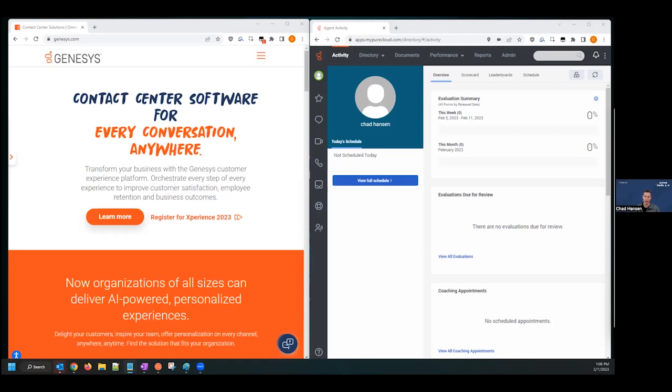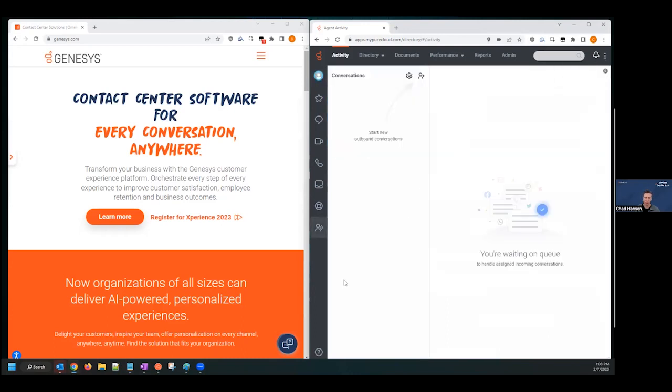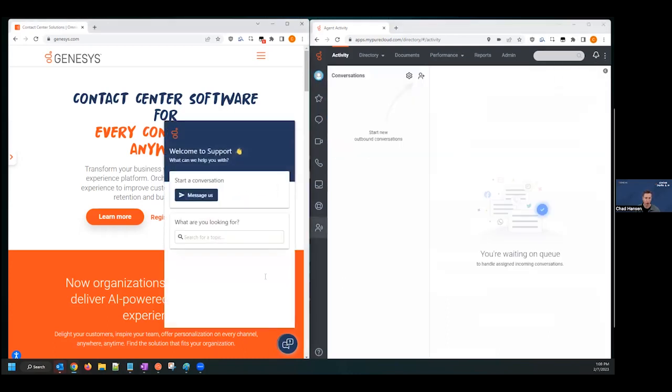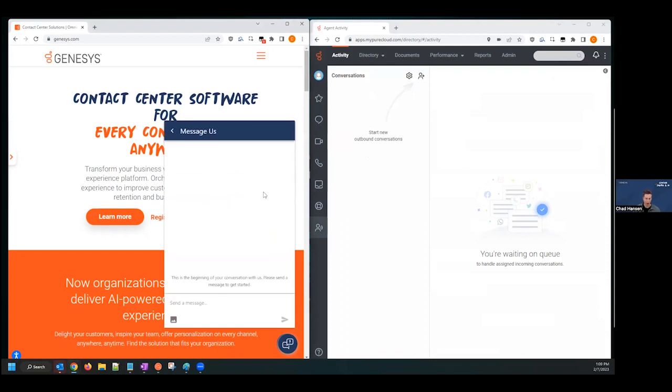So to jump right into the demo, on my left side of my screen, I have the customer's view. So in this example, they're out on genesys.com. And on the right side, I have my agent desktop view. So I'll make sure my agent is on queue, and I will launch Messenger and send in a message.